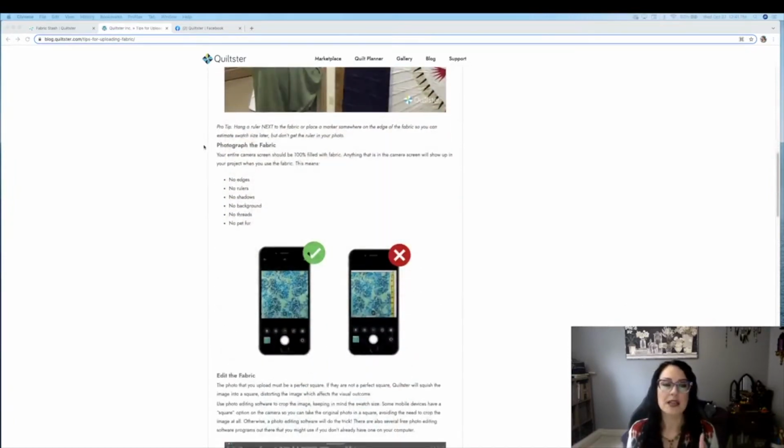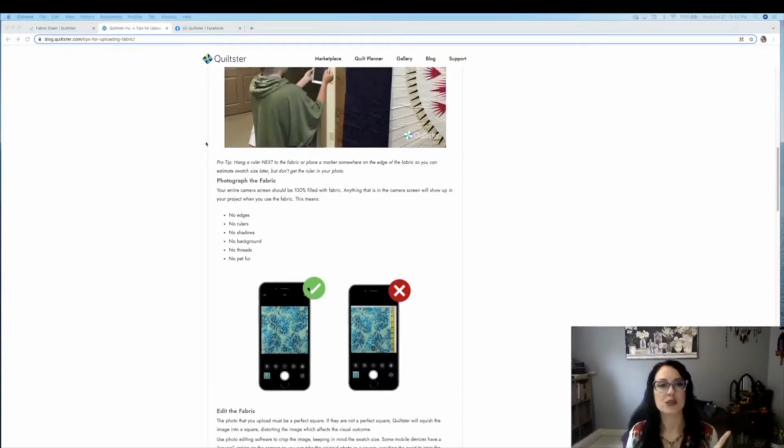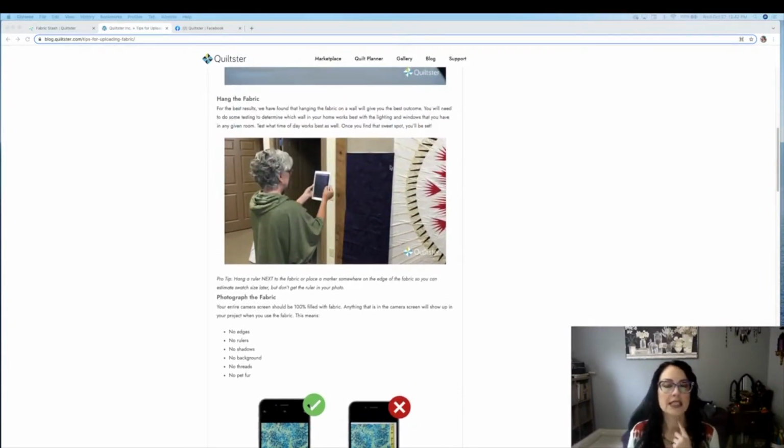Make sure that there are no edges, meaning the fabric needs to fill the whole camera screen. There shouldn't be anything else in there. No rulers, no edges, no hems, no labels, nothing. Just the fabric filling your entire camera screen, and then you take the picture. Another thing that I do recommend is, if you're hanging it on a wall like this, hang a tape measure next to it. Don't get the tape measure in the picture, but then you can use that as a guide as you're taking the picture, and you'll have an idea, oh, that's about an 8-inch square.